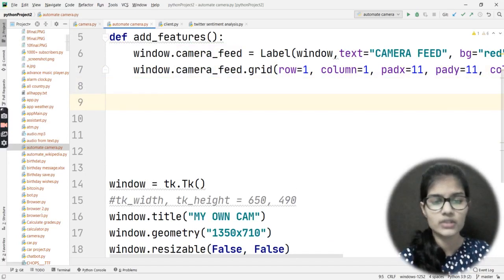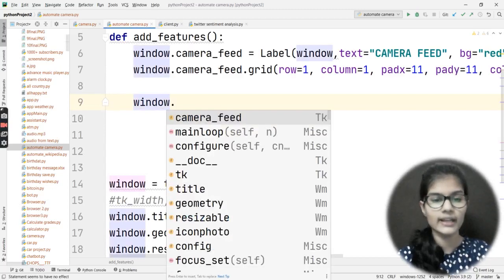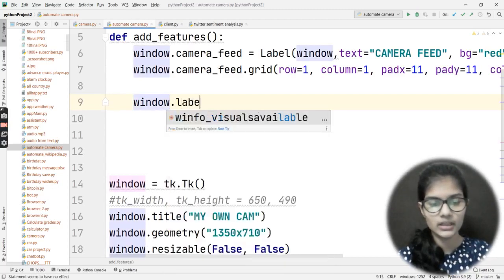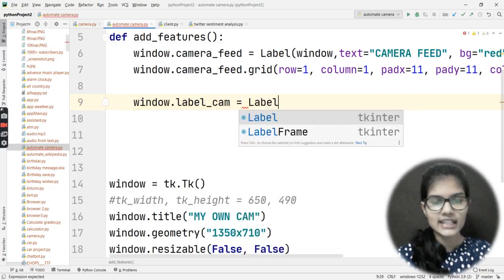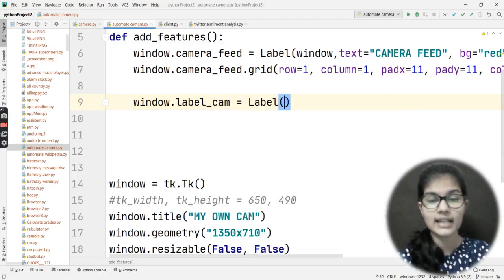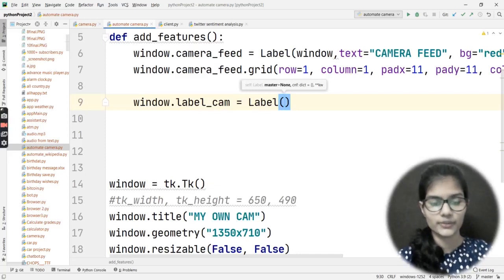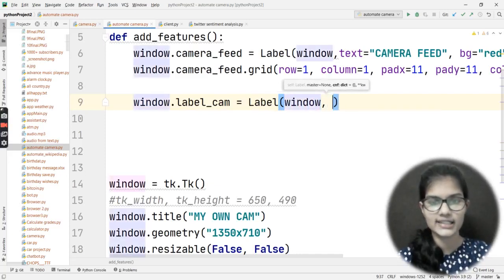Okay, I just want to give out a label for my camera here. So fine, let's do that. Here I'll be writing window dot, and my function name would be label underscore cam, my variable name. Here I'll be again setting it as label, but a slight difference is that I do not want to give any text here. I would not be setting any text.